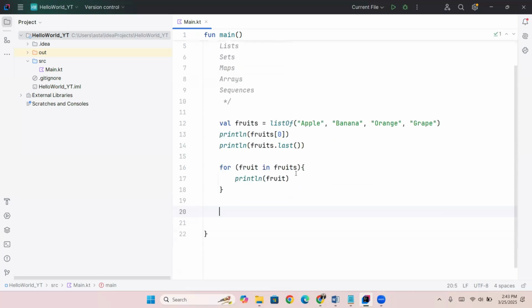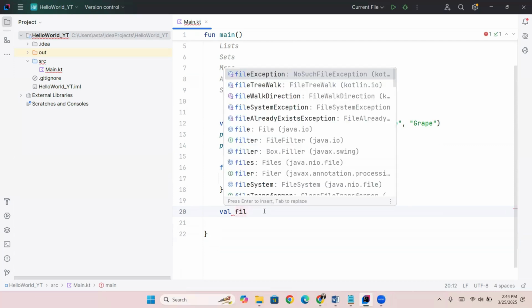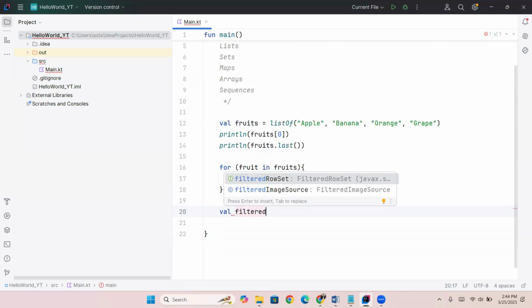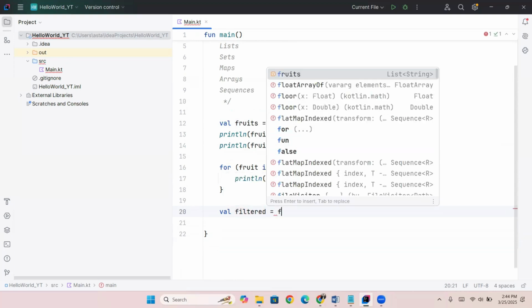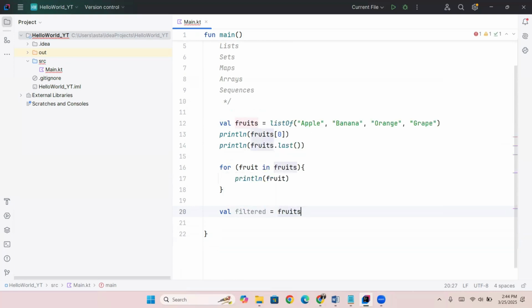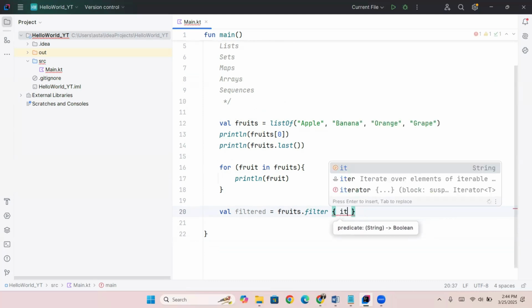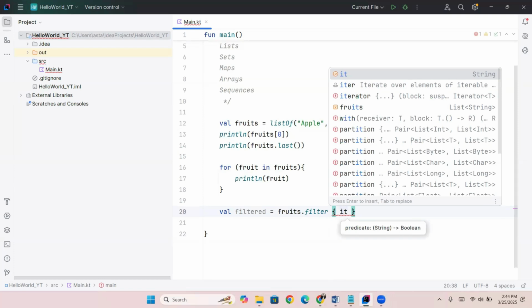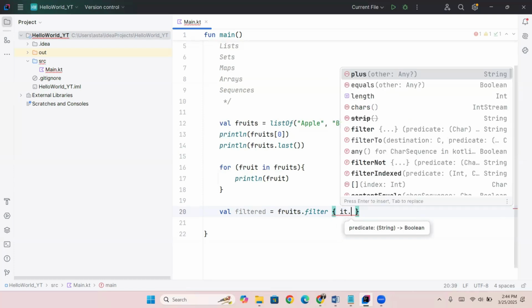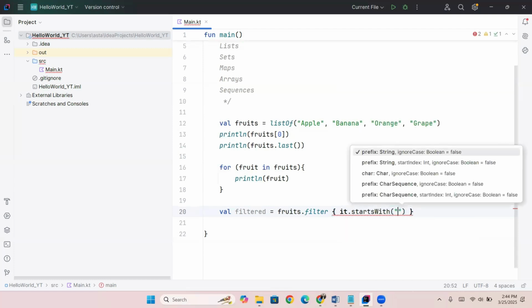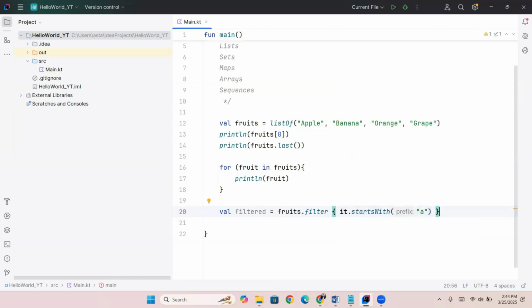So let's filter some data from this fruits list by using the filter function on this list. Let's suppose I am making a variable named filtered. Suppose this is my variable, and what I am assigning to it is from fruits, I want to filter. The variable can be named item or anything else. Let's suppose I am using here the iterator it dot, and I write startsWith. If it starts with a, it will be printed.